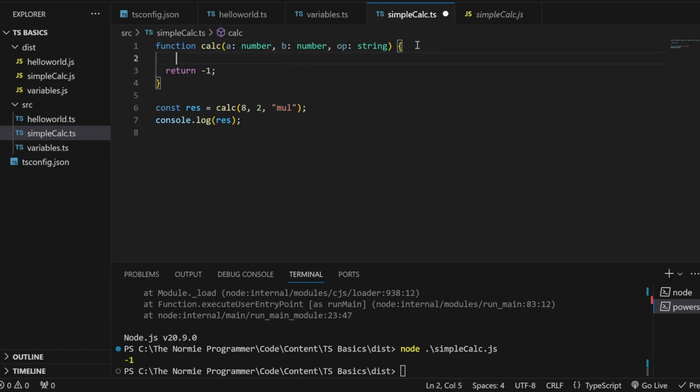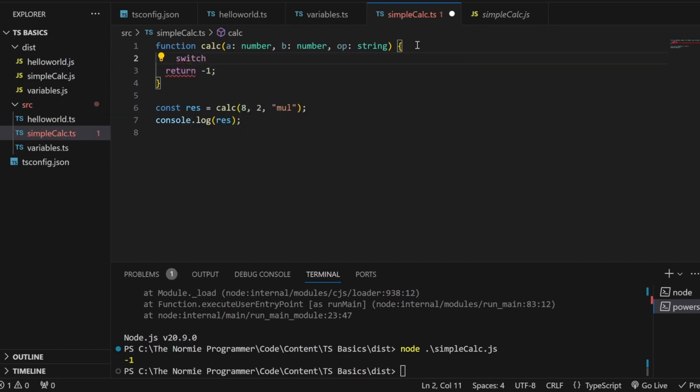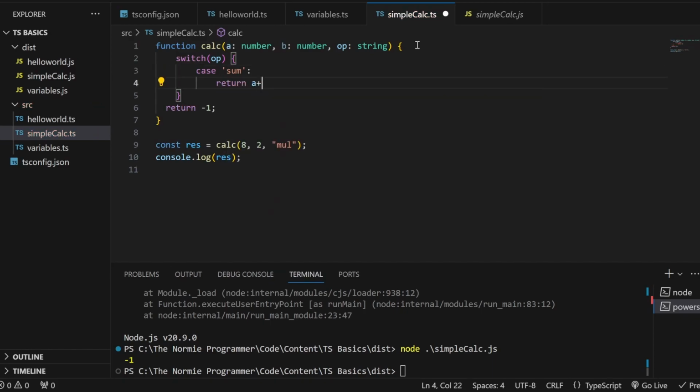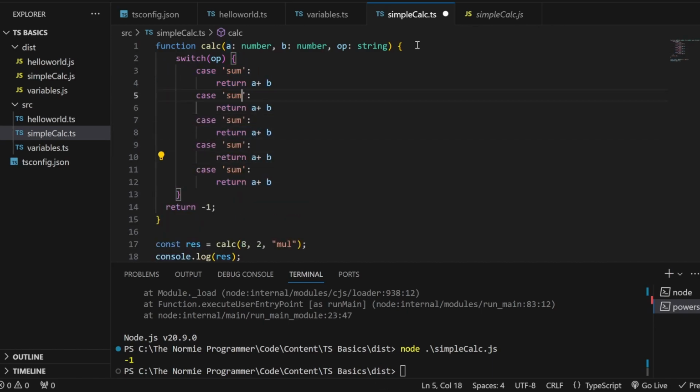Now what do we need to do inside? I believe this is simple stuff, and that is we will write one switch case. So switch, and we will pass the op, and inside we will do case, let's say sum. In that case we will simply return a plus b, and then let me just copy these things. Then after sum, we will have subtraction, sub. This will be a minus b. Then we will have mul, which will be a multiplied by b. Then we will have div, that is a divided by b. And then lastly, we will have, let's say, modulo. So a mod b. And I believe that's all.